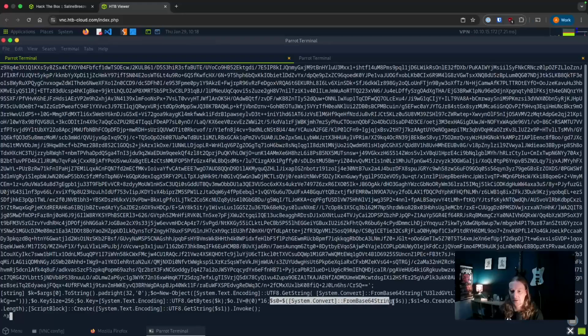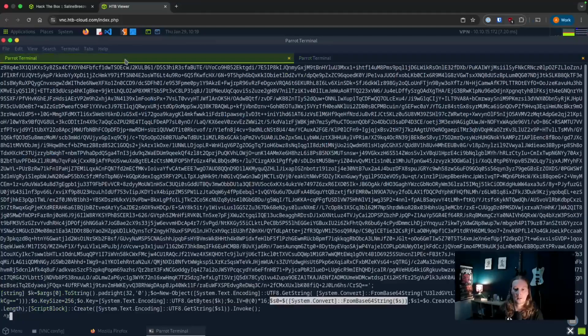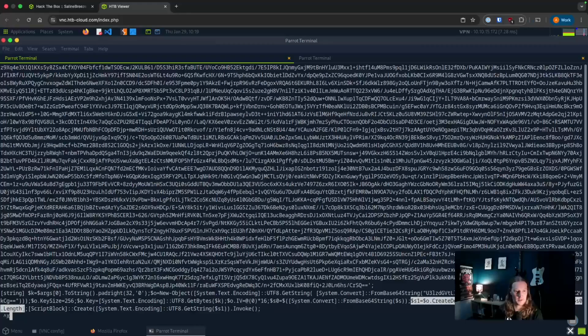So this next is to S0. It is converting from base64 that large string. So this base64 encoded blob is saved in S, and then this is decoding that and saving it into S0. S1 ends here.